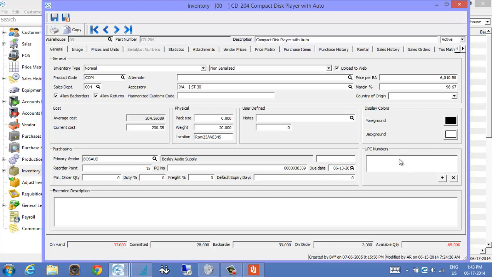We have room for multiple UPC codes, or you can use these for quick codes, also known as codes. Some people put their customer's part number in here so that if you type in that part number, it'll automatically change it over to the CD204 in this case. And then if you want to, you can print the customer's part number on their order because you chose that as a UPC.